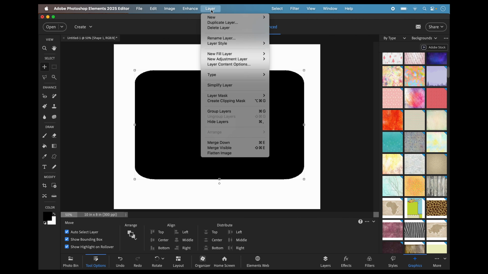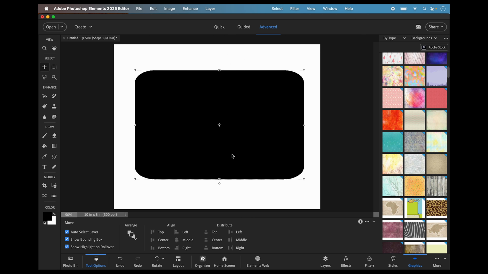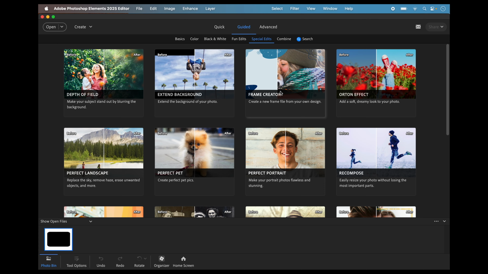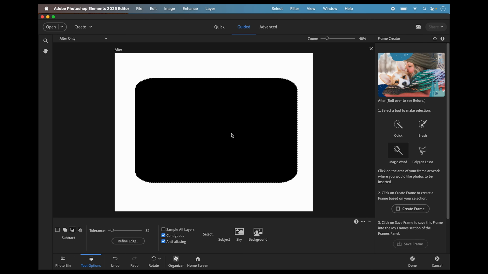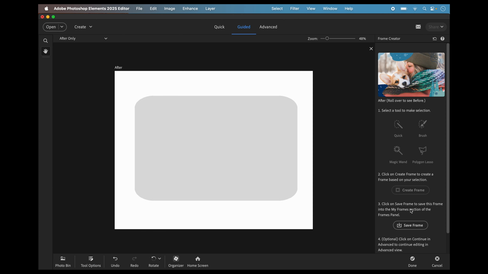So now I'm going to flatten the image, layer, flatten image, and that I can take into the guided edit. So let's click on guided frame creator and choose the magic wand selection tool and one click, and as you can see, the rounded rectangle gets selected. So let's create the frame, and let's save the frame, and I'll just name it rounded rectangle, and click OK, and that will put it into my frames as I showed you before.